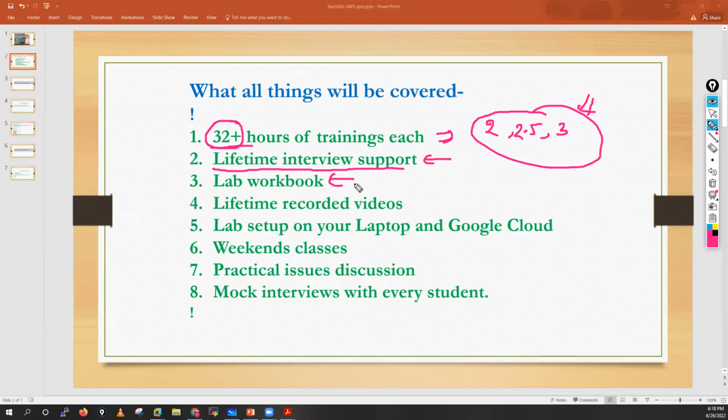You will get the lab workbook and lifetime access to the recorded videos. I will also help you with the lab setup on your laptop. If you don't have a good laptop, then I will build the same lab on Google Cloud Platform. These are weekend classes. I am going to conduct these classes on Saturday and Sunday, starting from 9 a.m. to 11 a.m. or sometimes 11:30.